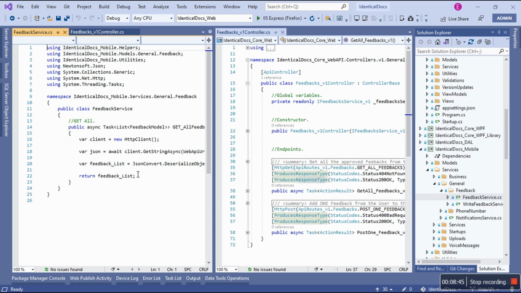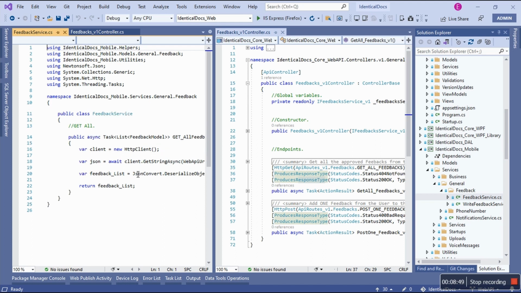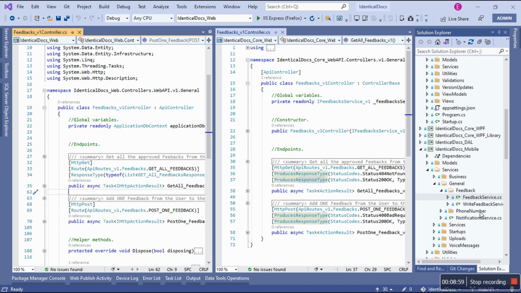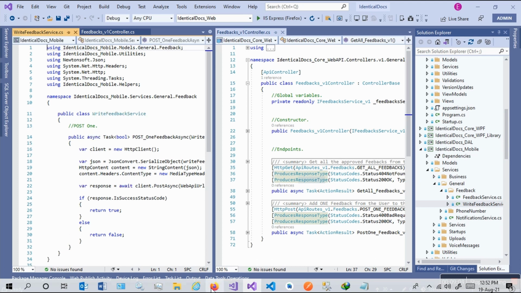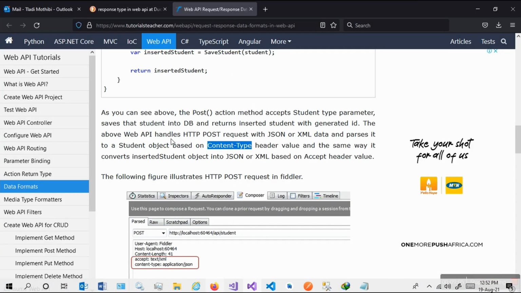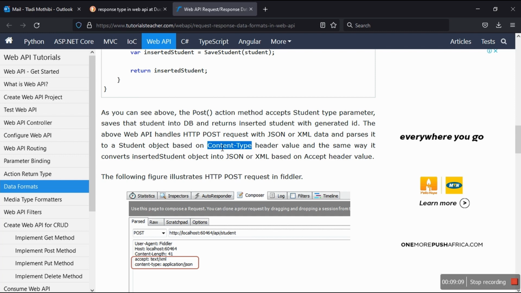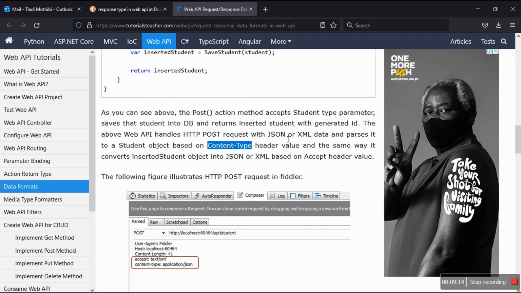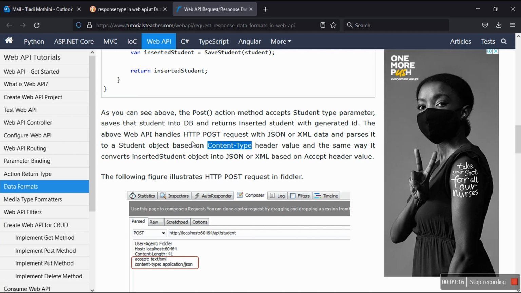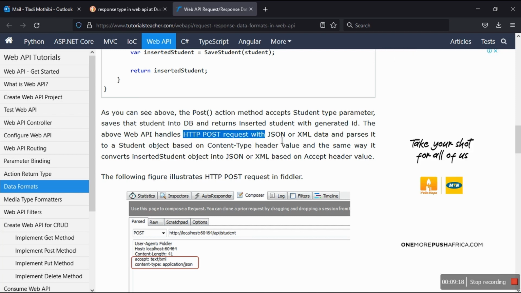How about we do the one where we are actually writing the feedback, because then we are requesting something. This one of get won't serve the type of point I want to get across. So instead, let's go to write feedback from Xamarin, because here we are learning a lot about the requests. Web API handles HTTP post request with the JSON or XML data. So this is where I'm at right now with the JSON.